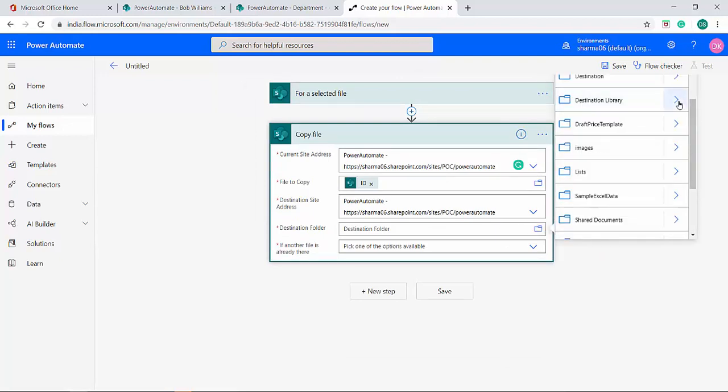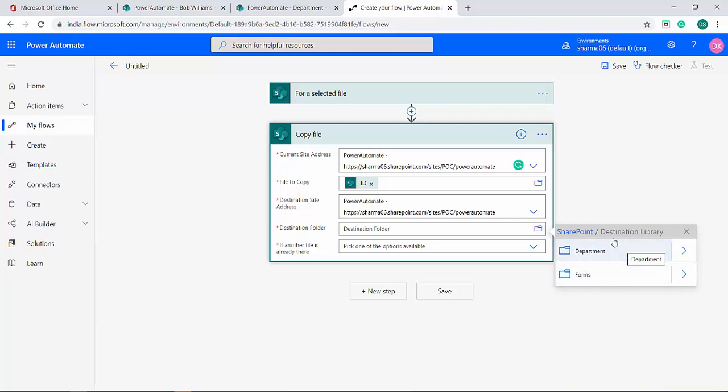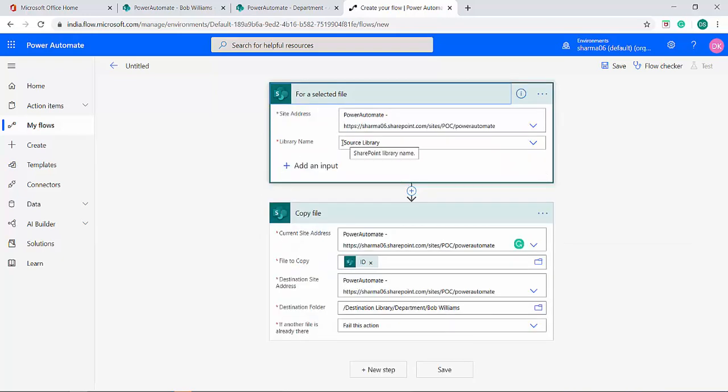When you click on this arrow, you will be getting the subfolders inside our destination folder. Department, Bob Williams. So for all the selected files, it will be moved under Bob Williams. We do not want this. We need our flow to understand for what all files that will be selected under their respective employee folder should be copied to their respective employee folders under our destination library. So let us bring logic over here.